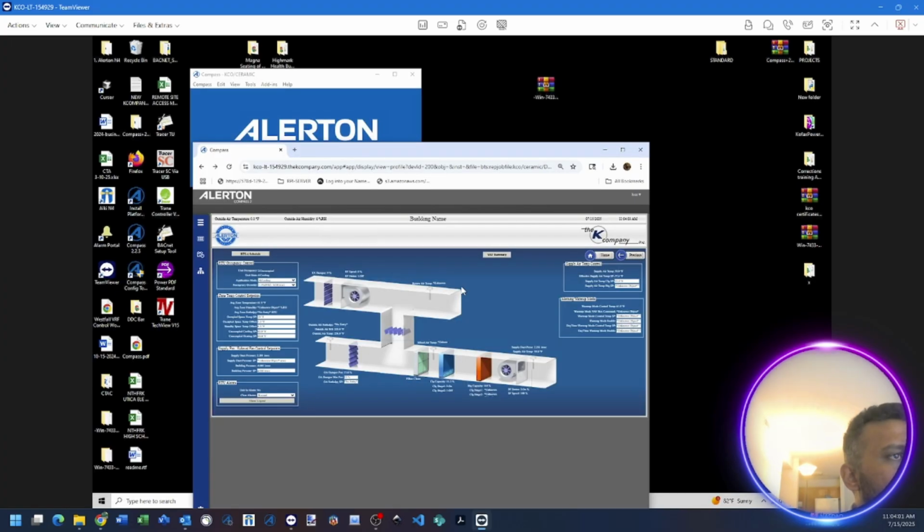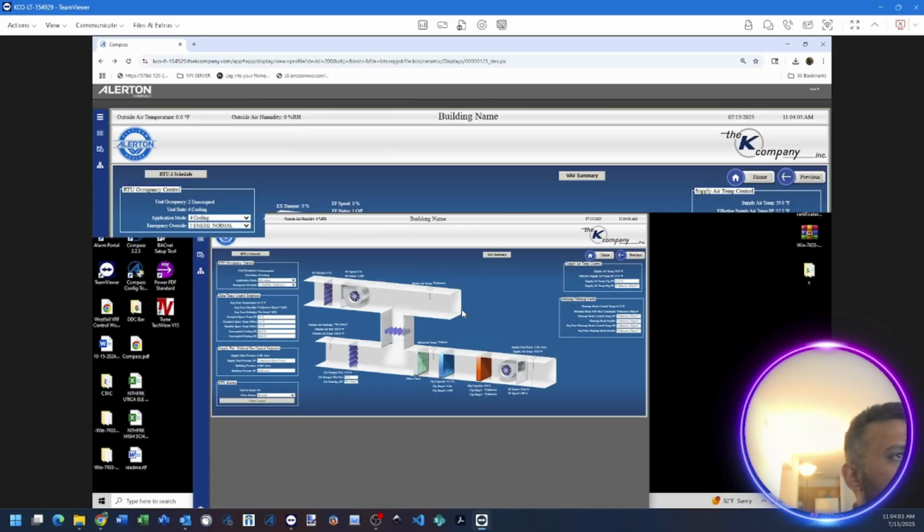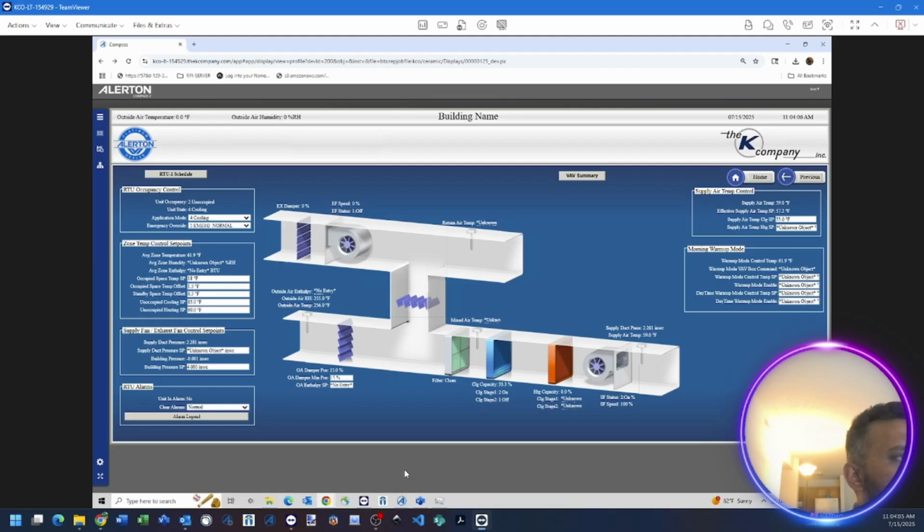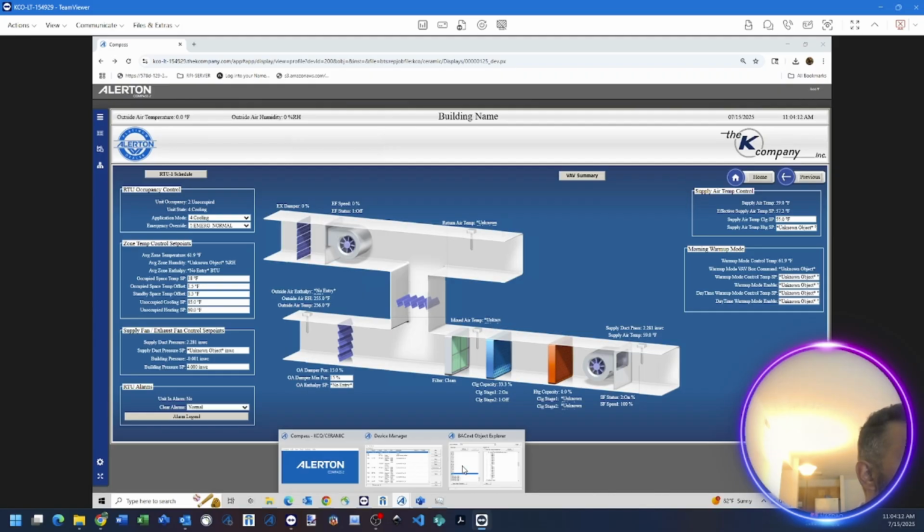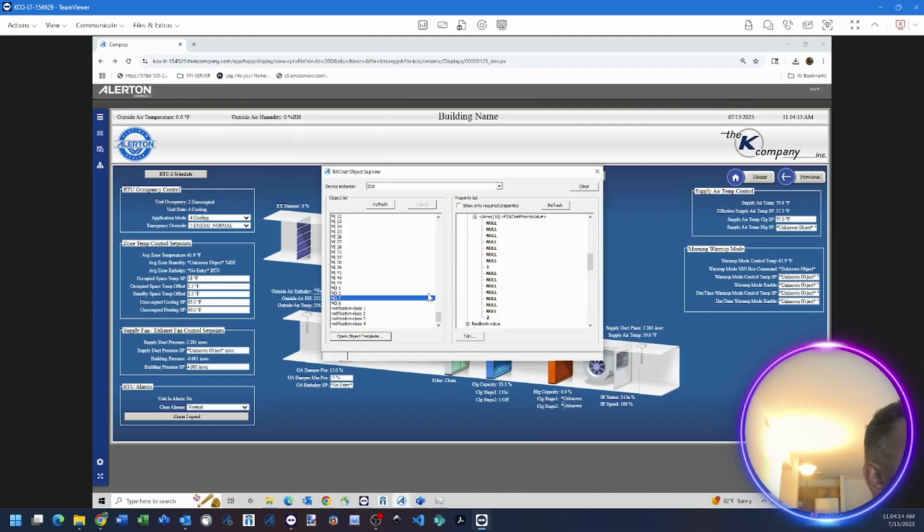Yeah, maybe. Yep, fans are going off. So that's multi-state output MO7. Okay, so that needs to be put into schedule, and then once that is in schedule, you are good.